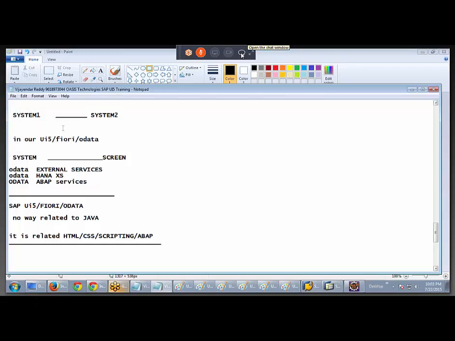This is also UI-based technology. WebDynpro is also UI-based. What is the difference between the UI5 and WebDynpro side? Were you absent yesterday? Yes, actually. Yesterday I covered that point: the differences between normal ABAP and UI5, and between WebDynpro and UI5.